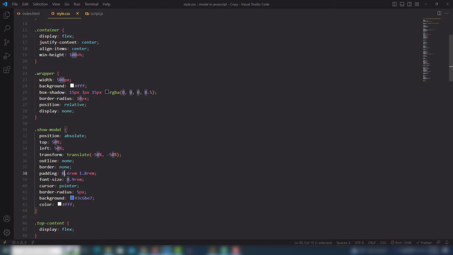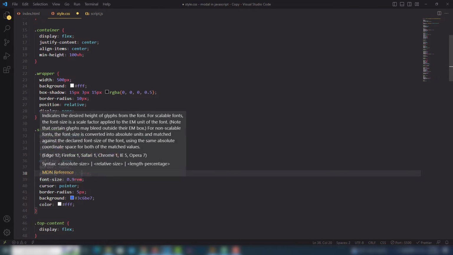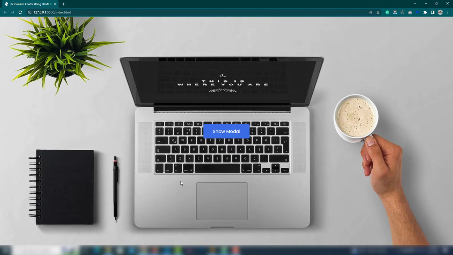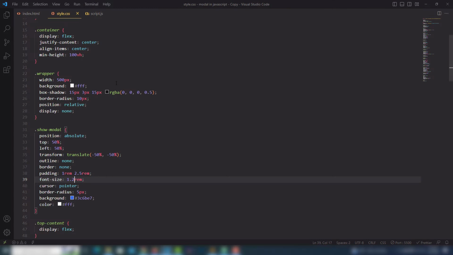I'm gonna add padding top and bottom, left and right 2.5 rem, and I will increase the font size to 1.2 rem. So look at that, right? So the whole thing is, when I click on this button, then I want to display the modal. So let's look at how we can do that.